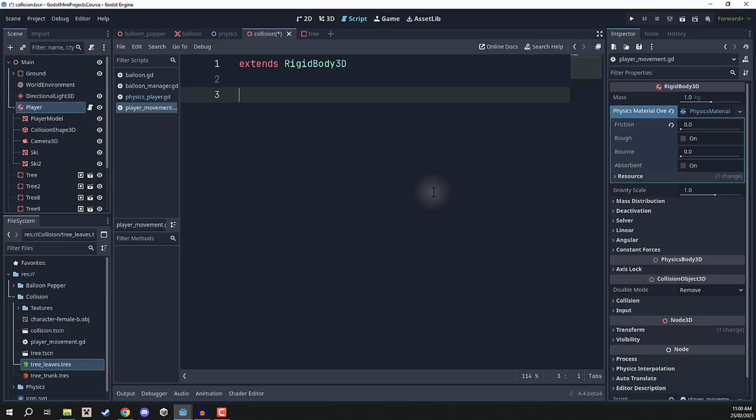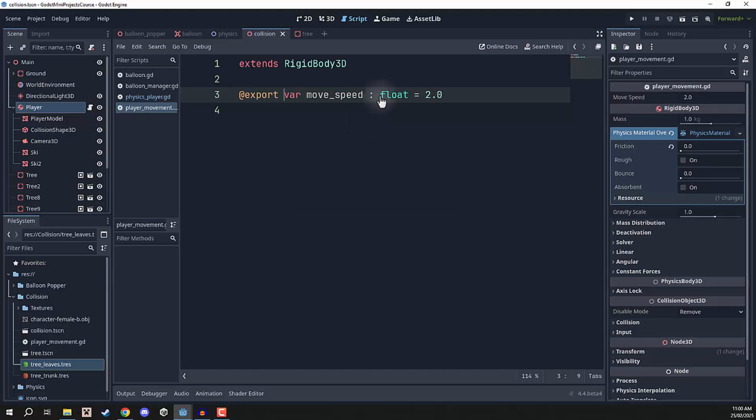Now for this we're going to create a variable called move speed of type float, which is essentially just going to be how much force we are going to apply to the left and to the right. So we want to also be able to change this in the editor or in the inspector. So I'm going to add the @export tag at the start so that it appears here in the inspector.